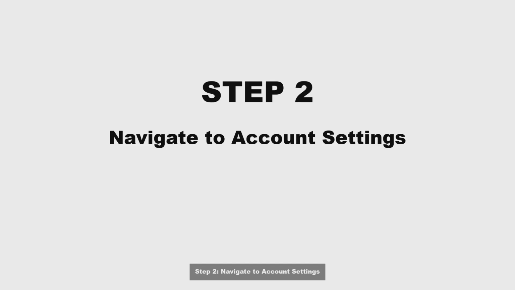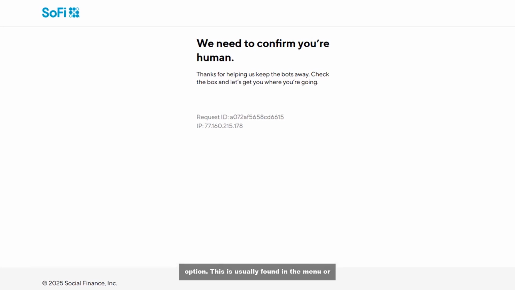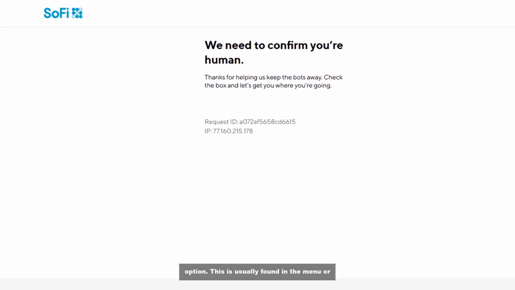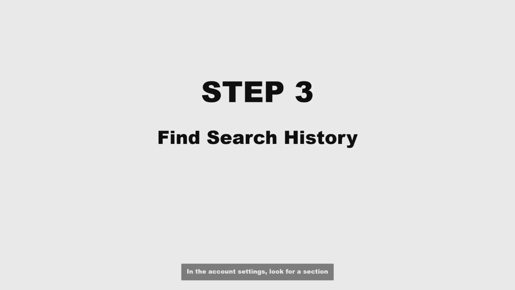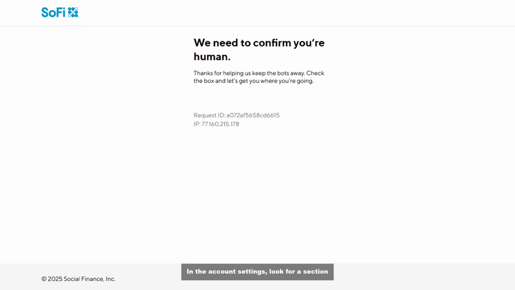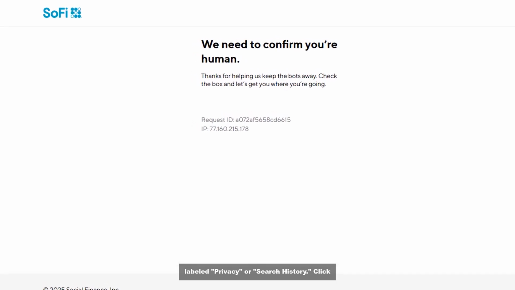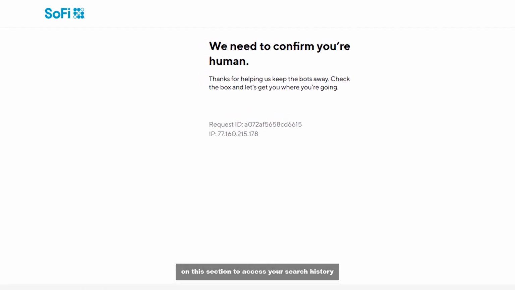Step 2. Navigate to account settings. Once logged in, locate the account settings option. This is usually found in the menu of a profile section of the website or app. Step 3. Find search history. In the account settings, look for a section labeled Privacy or Search History. Click on this section to access your search history details.